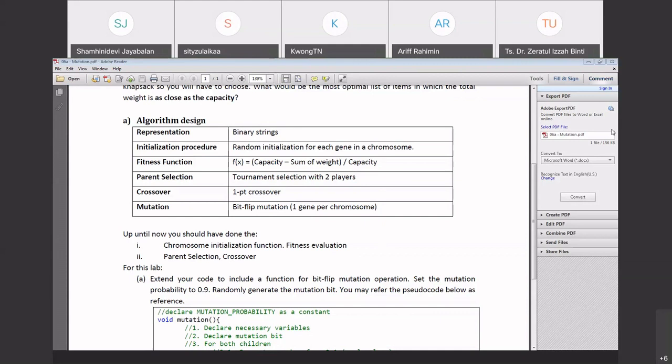Melvin? Oh, Melvin cannot speak, okay. Sorry. Wong. Yes. What is the difference between crossover and mutation? What do you think?